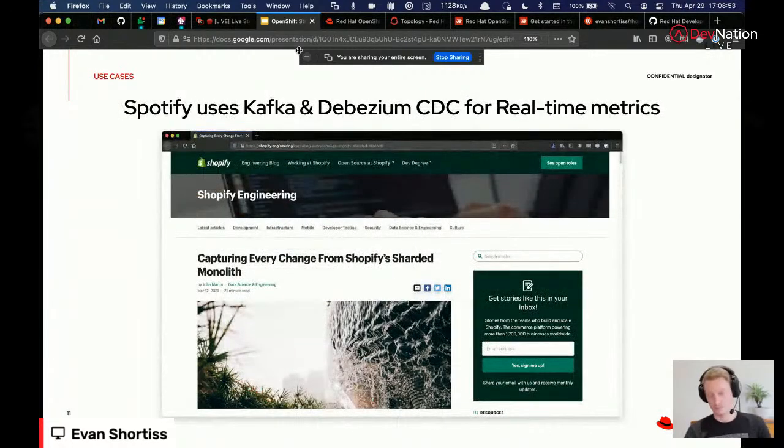And tons of companies are using this. For example, Shopify had a great article recently where they talked about how they used Kafka and Debezium for their real-time metrics. So instead of using old school batch processing like they were before, they moved to using change data capture from their database and had real-time insights for their analytics for their users. So that's a fantastic upgrade or benefit to their users.